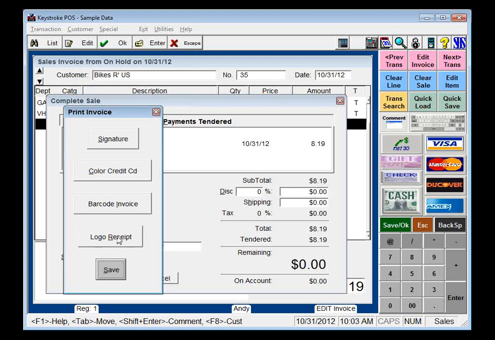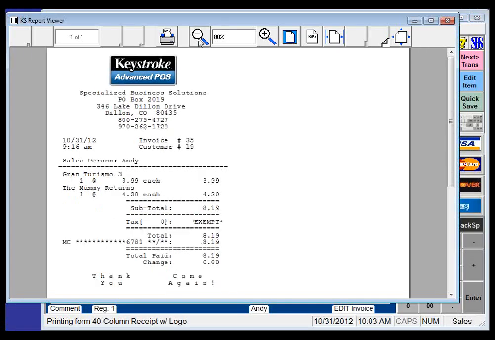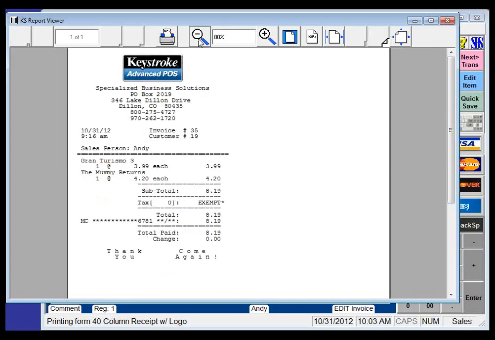Well, let's start with the simple logo receipt. I'll minimize these as I print them to the screen. This right here is just basically a 40-column receipt that has the Keystroke logo put on the top of the form. Now, for any of this to work with logos and graphics, one of the key things you need to know is that the printer needs to be set up in Windows, because we use the Windows driver to allow it to manage the graphics.